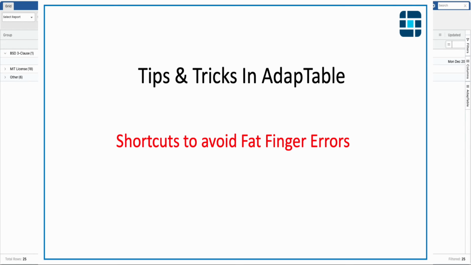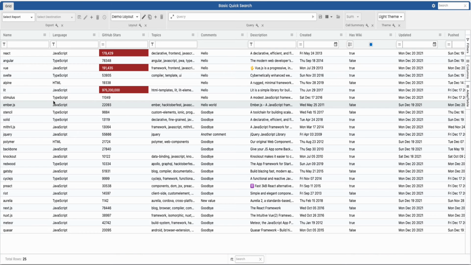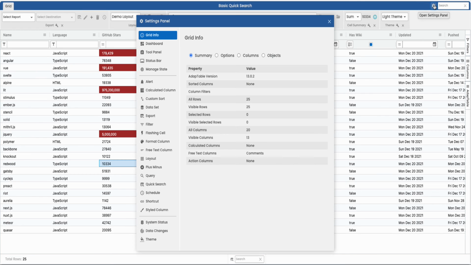And the last thing we're going to look at is another request we've had, and this is around what can we do for fat fingers. So let's imagine I wanted to make this 5 million. I can do it, but then you're never quite sure, is it 5 million, is it 50 million, is it 500,000? Is there a quick way of doing it? And the answer is yes. In AdapTable, we provide what we call shortcuts.